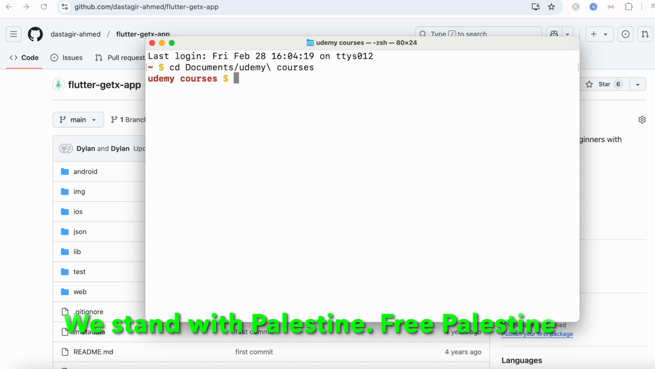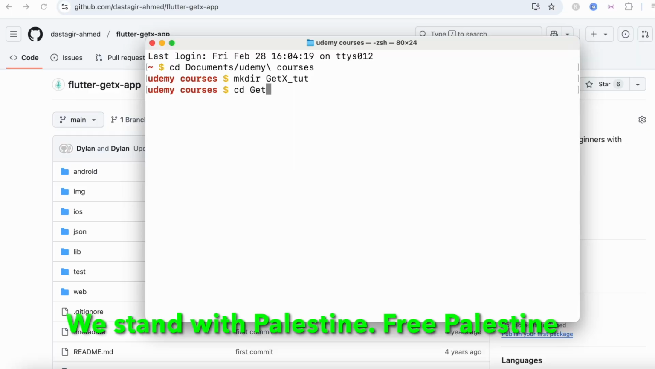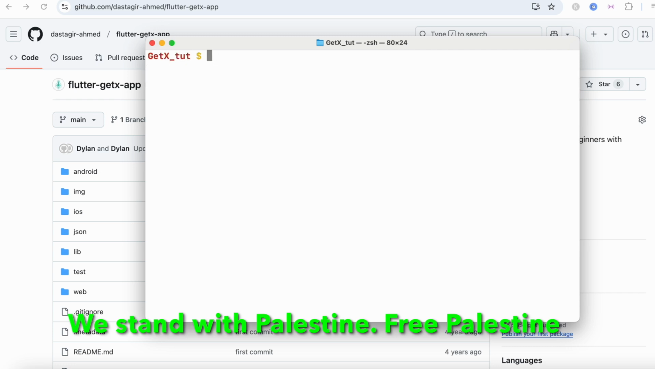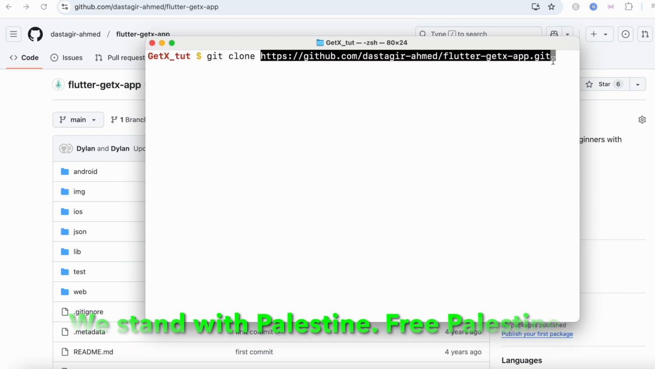Okay. All right. And then here I'm going to go ahead and create a directory. I'll call it Getx taught like that. Okay. And I'm going to do cd Getx taught. Okay. Now you could create all of these things manually, but I love to do that using terminal. Now here I'm going to do git clone, and then I'm going to go ahead and clone it over here.